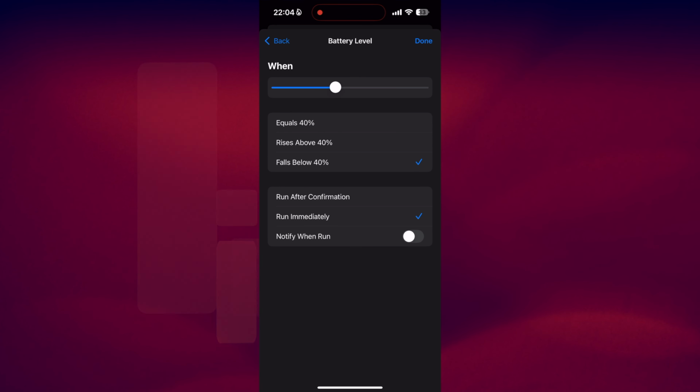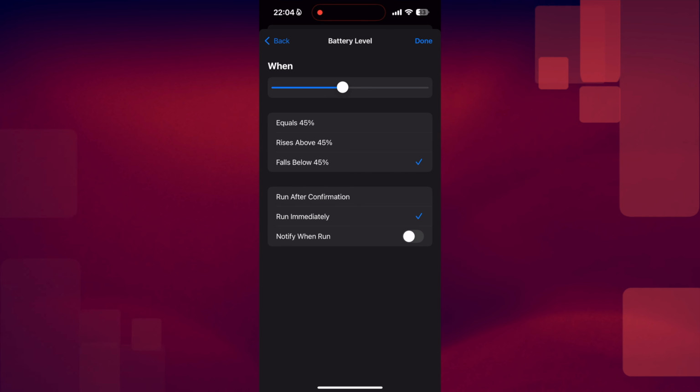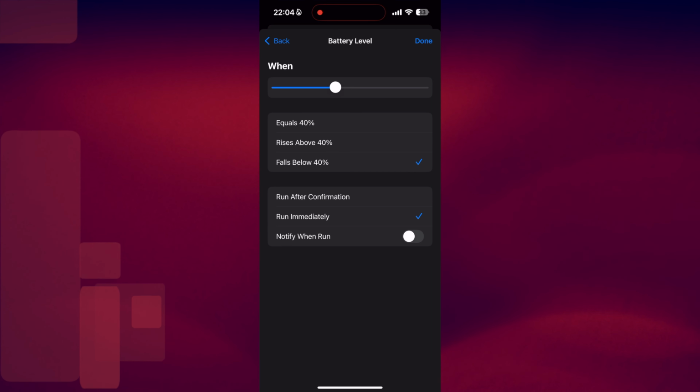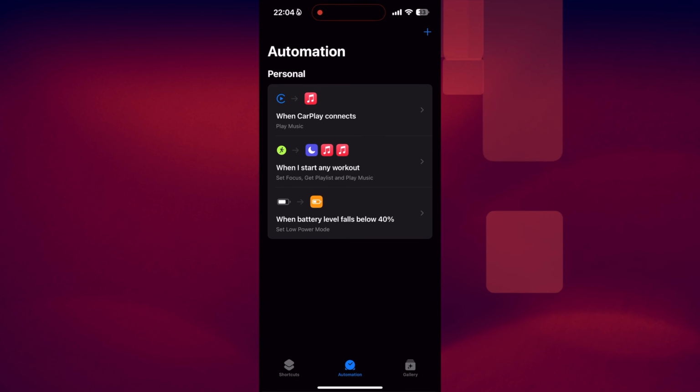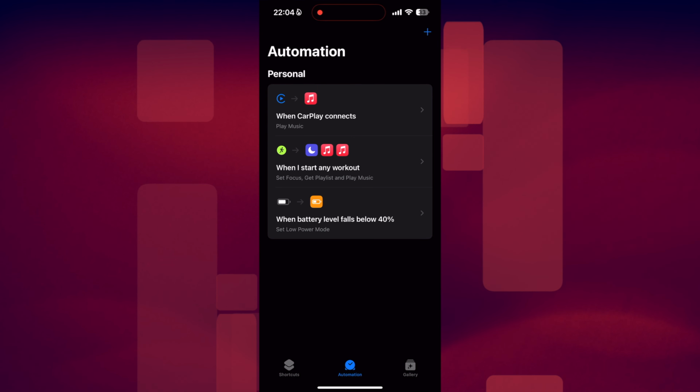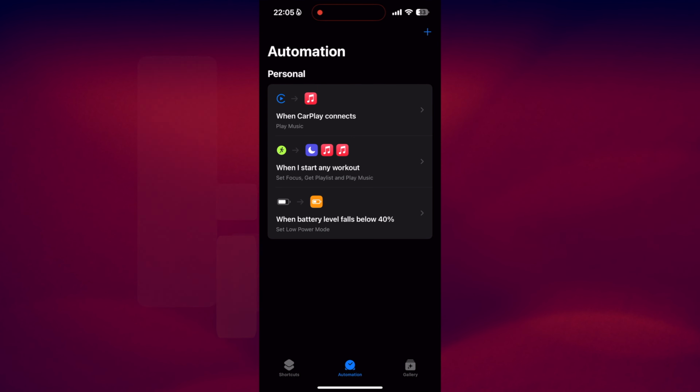You can say when it falls over, you've got this dial to move them up and down 30-40%. So you can even say 40% and run immediately. And as soon as you do that, when your phone falls to 40%, you will run that.